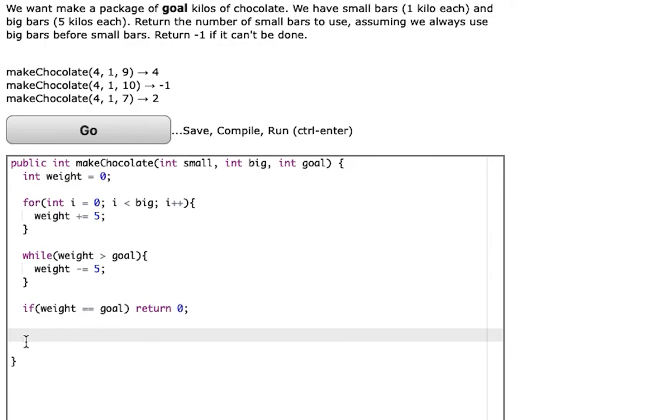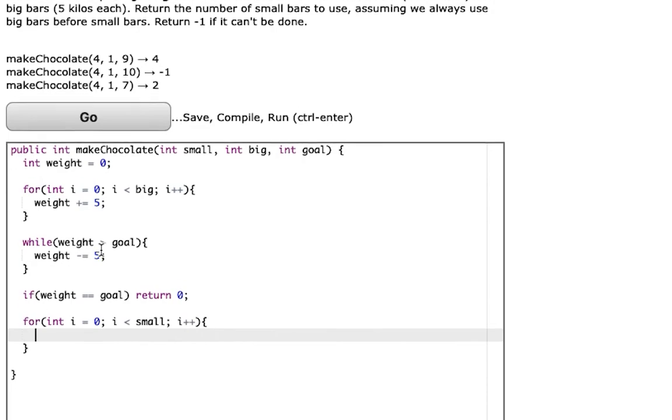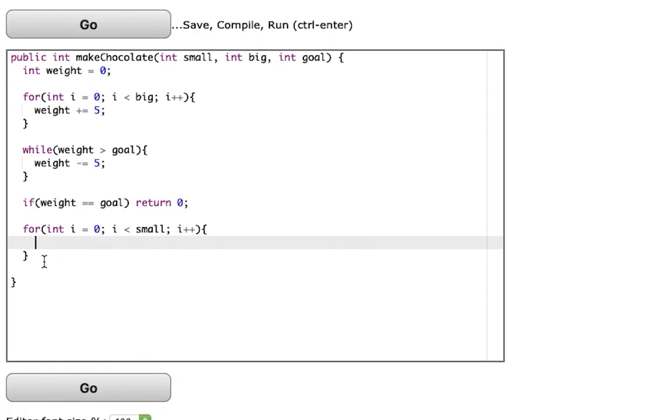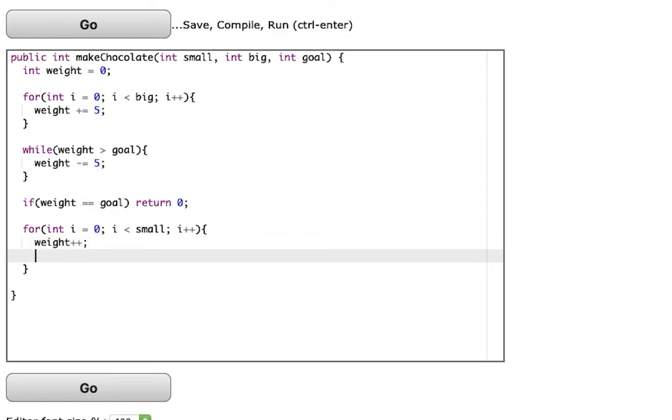So that means that if I've reached this point, now we have to use the small bars to reach our goal weight. So for this, I'll use a for loop, and I'll say while it's less than the small, right? Because now we want to add as many small bars as we can to reach the goal weight. So I'll just say weight plus plus, since each small bar only weighs 1 kilogram. But after adding, if my weight equals the goal, then I'll just return i. Now that's where this starting from 0 becomes a problem. So I'm actually going to start from 1 and do it while it's less than or equal to.